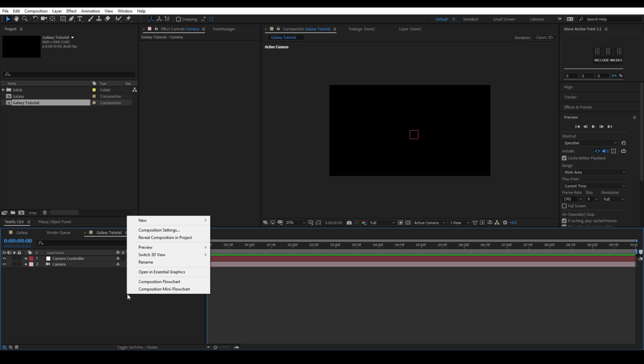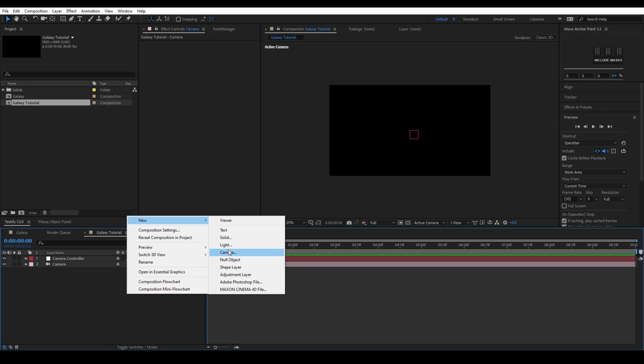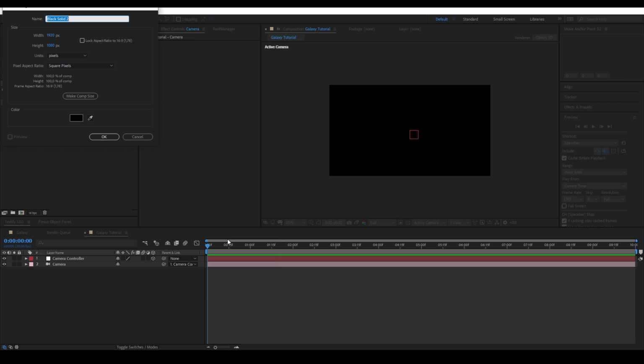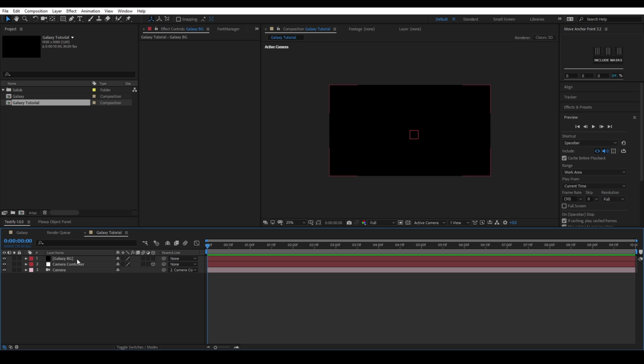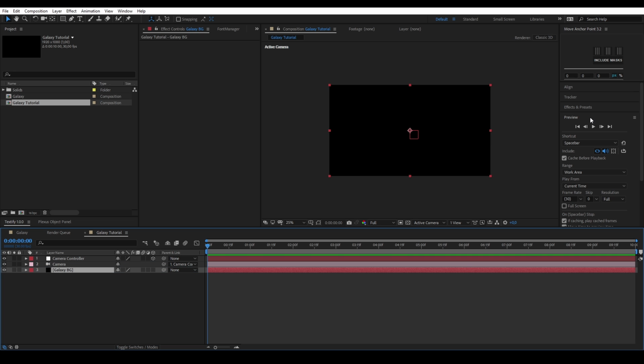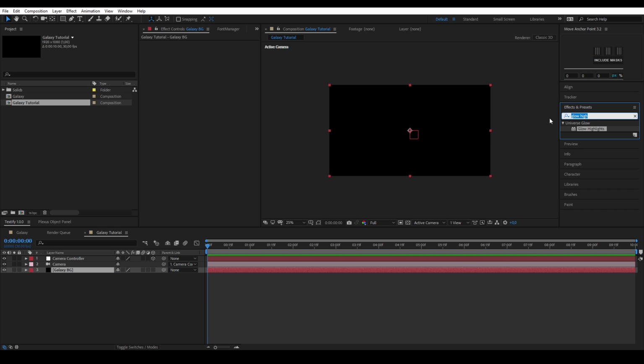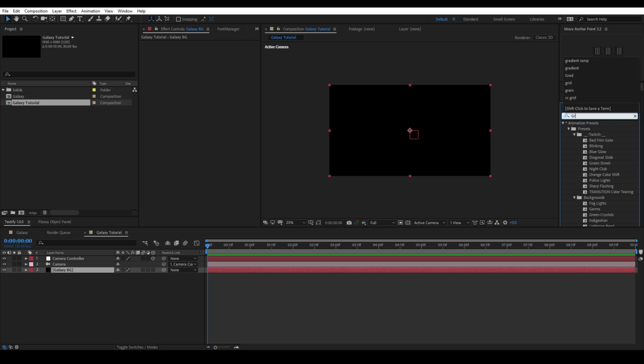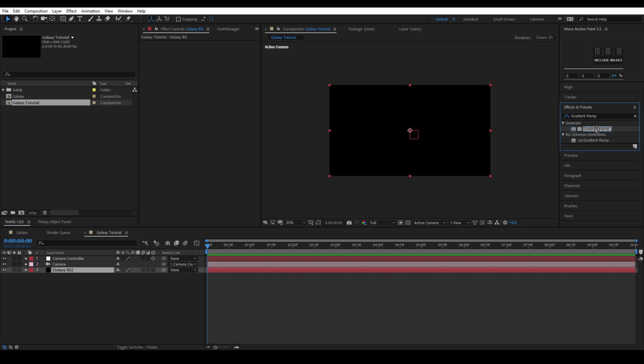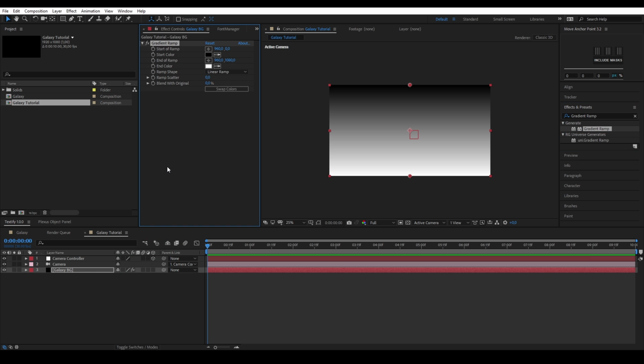First, we're going to start off by creating a background for the galaxy. So we're going to make a new solid. We're going to call this galaxy background, BG for short. Make sure the width and the height are the same as your composition, and the color doesn't really matter. There we go. Drag this under the camera. Go to effects presets, and I'm going to look up gradient ramp. We're going to apply the gradient ramp onto the galaxy background.